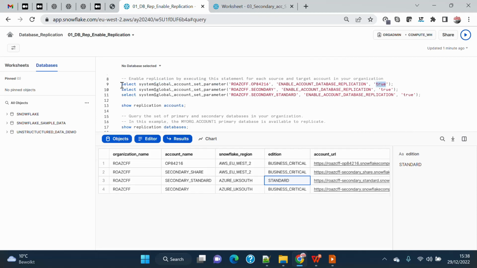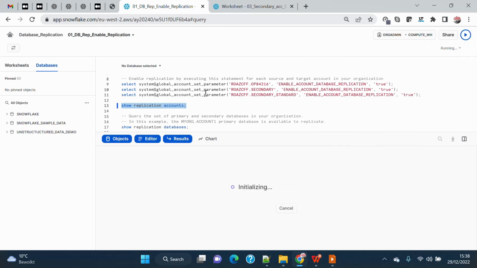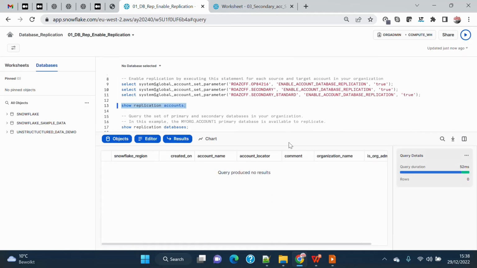This is the first thing you have to do as the org admin role. Without enabling this account level parameter, you will not be able to do any kind of replication activity. Before running this, if you run show replication accounts, you will not see anything, no records, because there is no account enabled for replication.